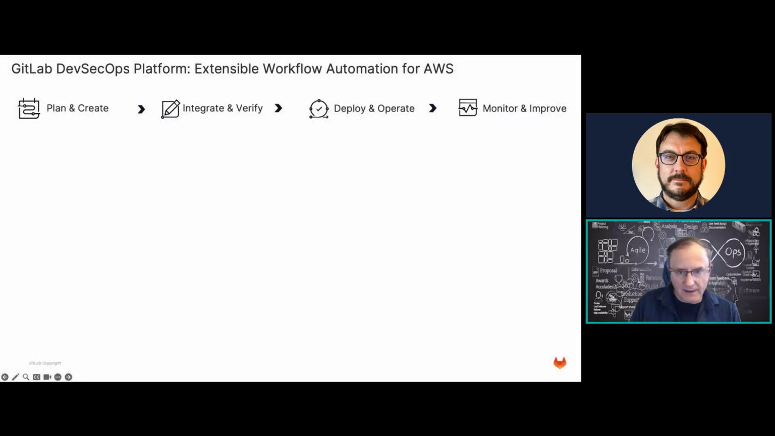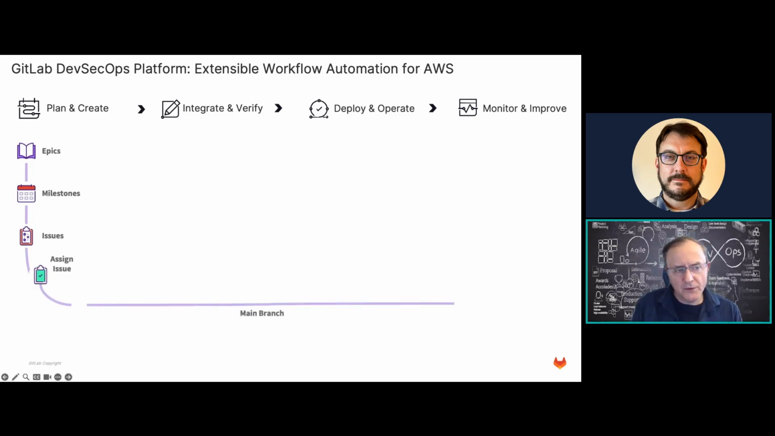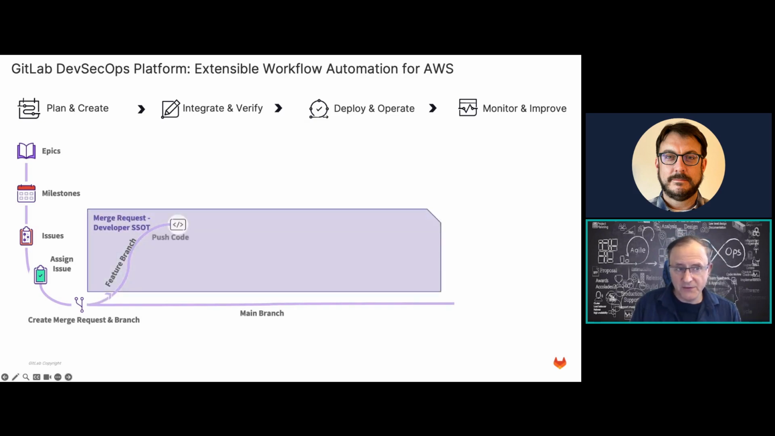Let's take a quick look at how this intersects with GitLab's overall workflow. You may know that GitLab has work management built in, but one thing you may not know is that GitLab Flow calls for developers' first course of action when they're about to code is to take an issue, assign it to themselves, and create a merge request, which also creates a feature branch for them.